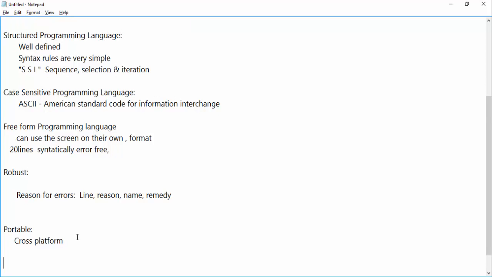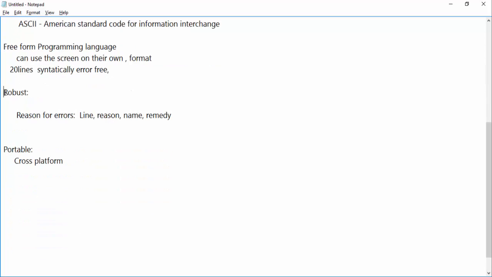Coming to the case of robust, C is robust. Why? For example, in a common business oriented language like COBOL, if I made two errors in my program, it can show only those two errors. It means there are two errors in your program, so try to overcome those two errors. But if I write 100 lines of program and it just shows me two errors, I can't scan the program completely with my eyes from top to bottom for these two errors. It will be quite difficult for me.